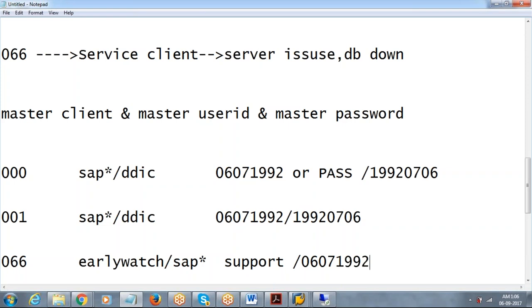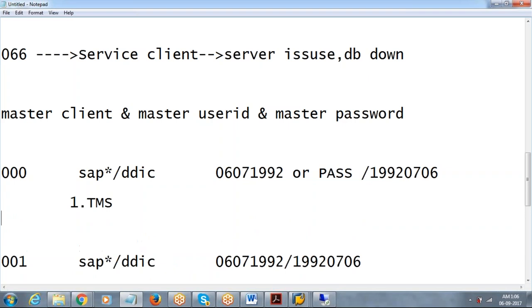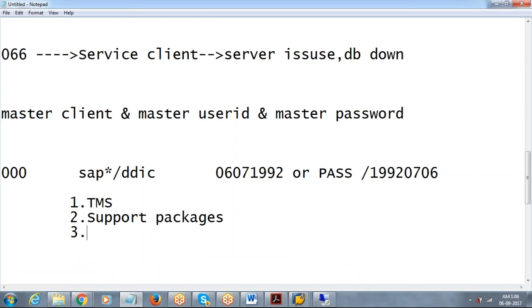First, when you log on to the SAP server, you can log on with these user IDs, these passwords and these clients only. Sir, why do you go for two passwords? Let us discuss again. By using 000, what operations can you perform? By using 000, you can perform only three operations: one is for TMS configuration, one is for support packages, and the third is client copy.